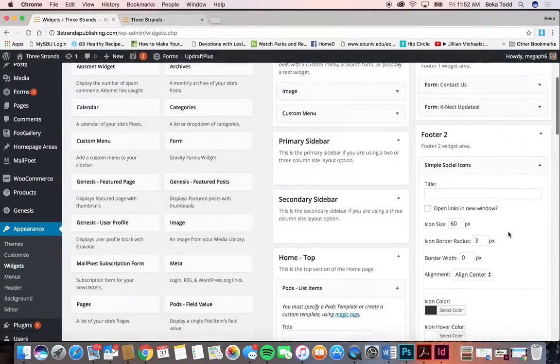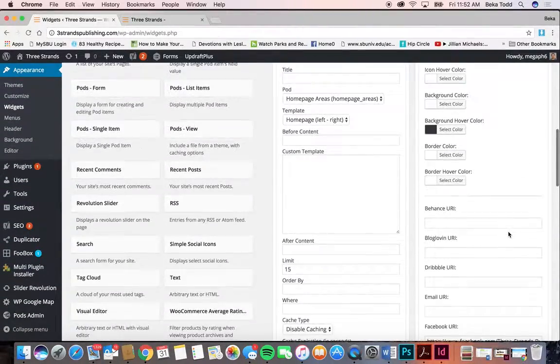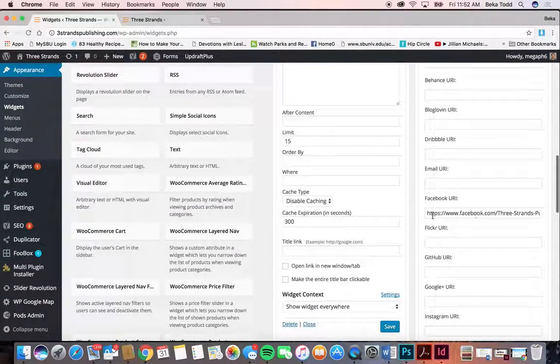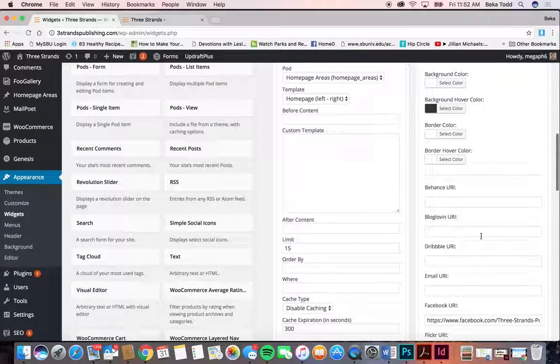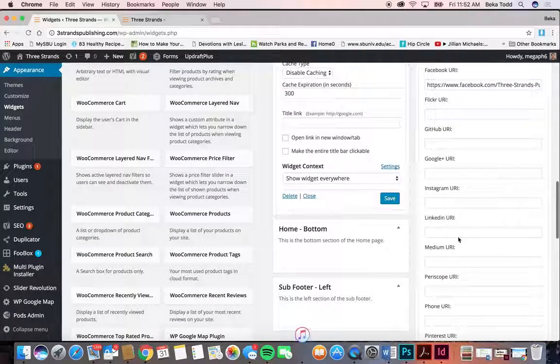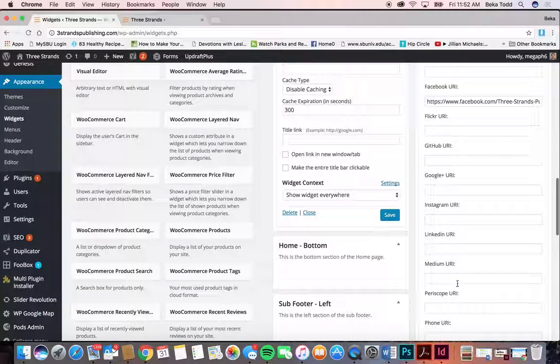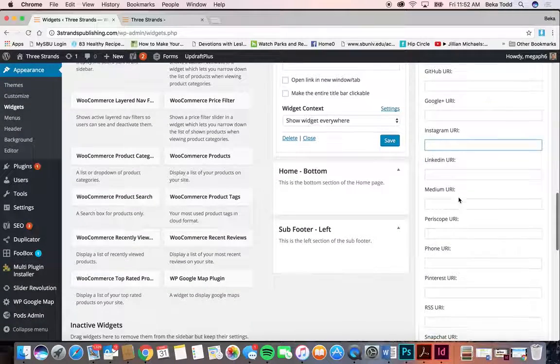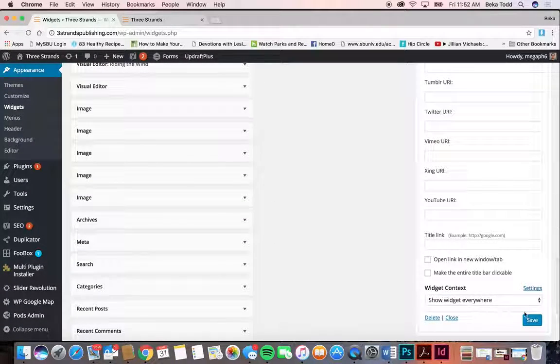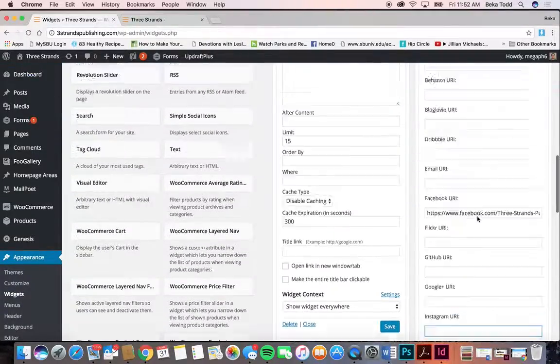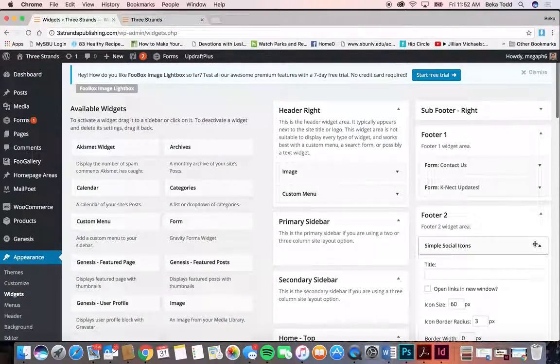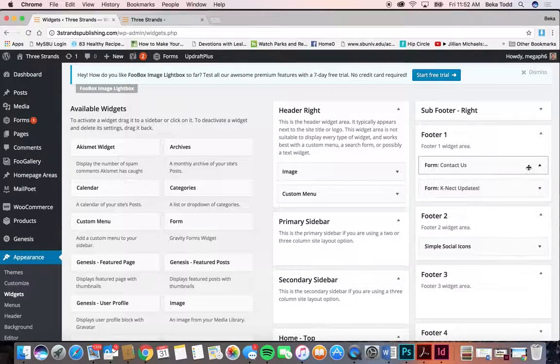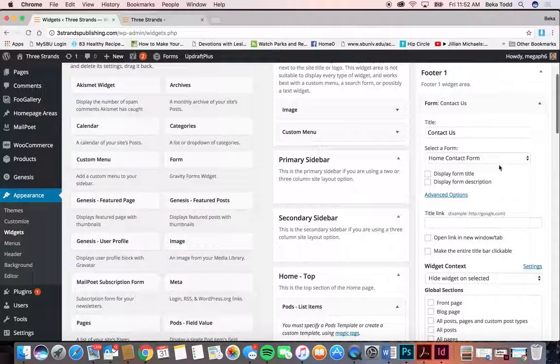You've got your Facebook link here, and that's your Facebook URL, and you could add other types of buttons and other URLs for your other social media if you have other social media and you want them to show up there. And then you just click save, and then that's in the footer, and that's where your form is, your home contact form.